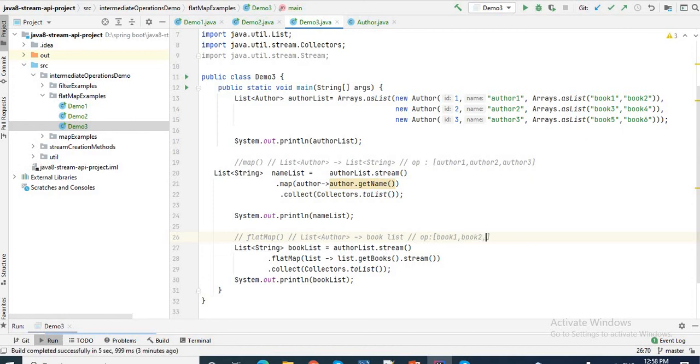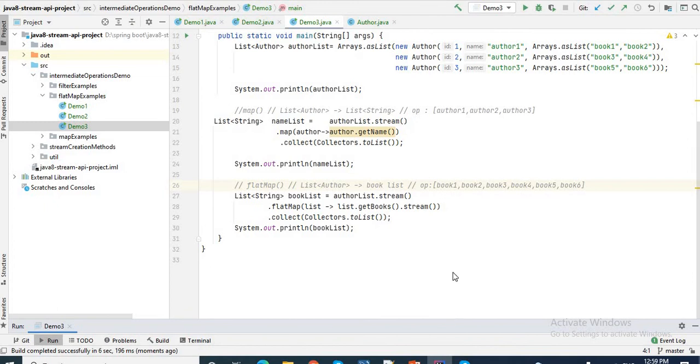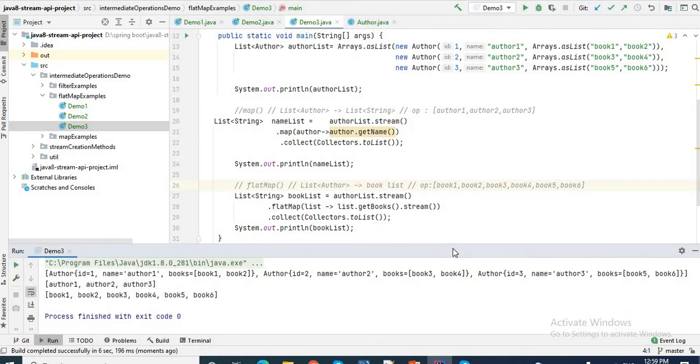My output is like this: book 2, book 3, book 4, book 5 and book 6. Let me run this application to check the output. See, my target collection or my result list contains all the books from book 1 to book 6. So data is transformed, and I am also getting the data in a flattened way.